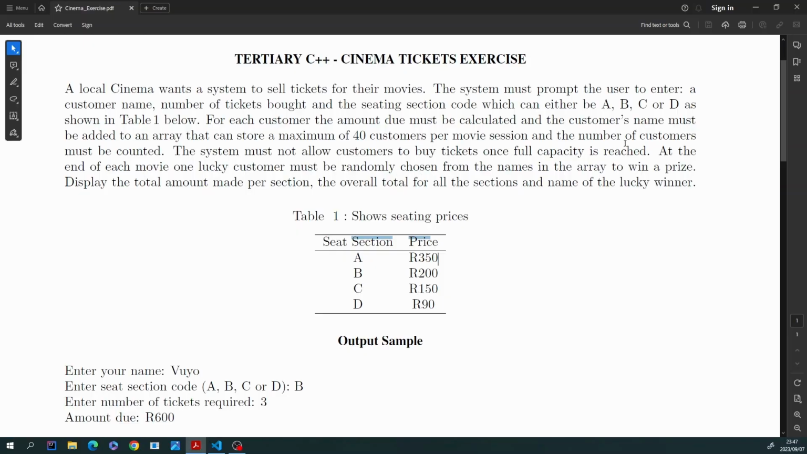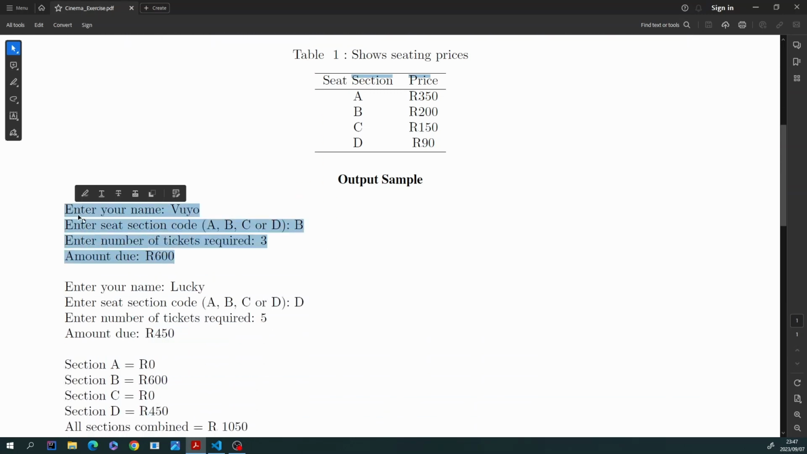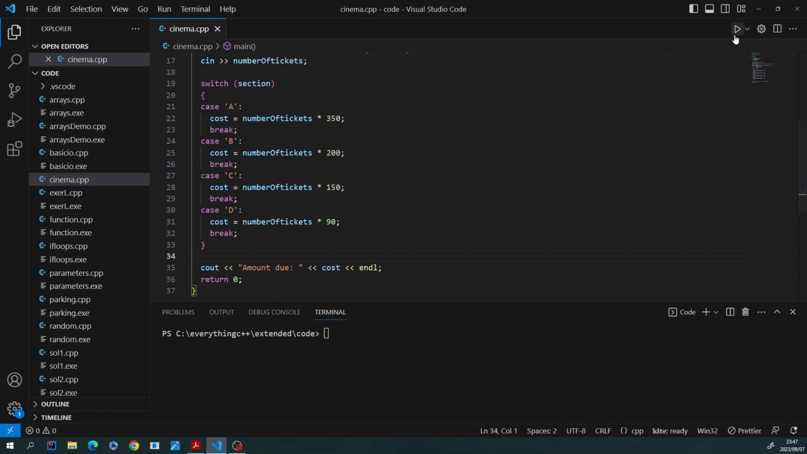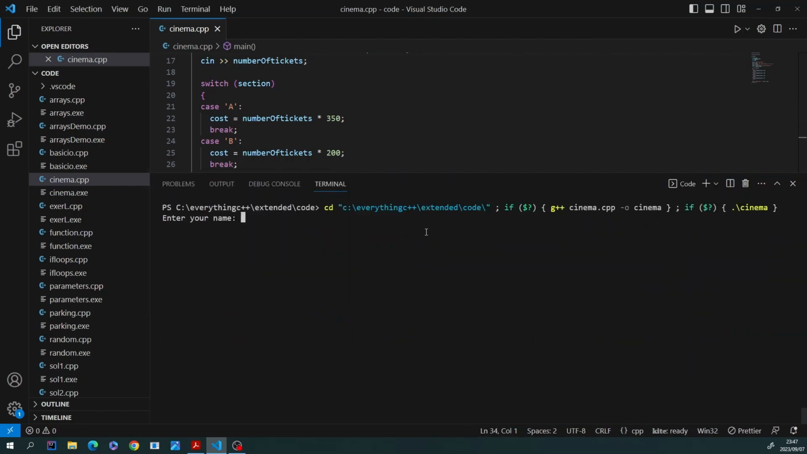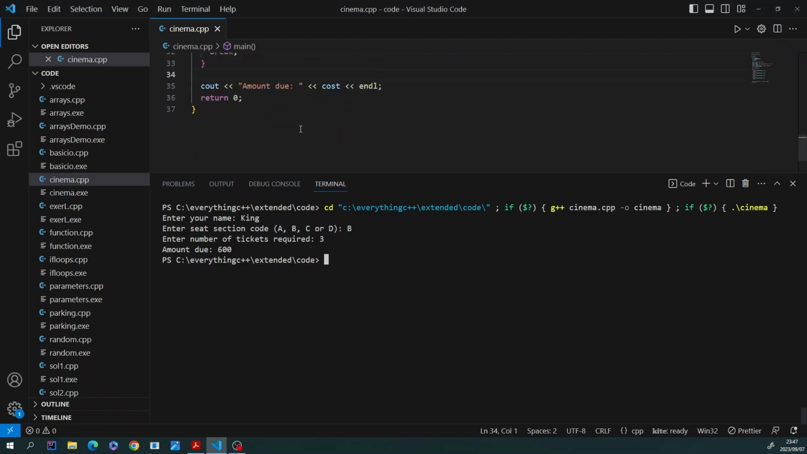I will take that approach, because the first part, as you saw, my aim was to collect that data and then calculate the amount due. That's the first part. So I'm just going to take this data here just to make sure I'm doing the right thing. So I'm going to run that. So I'm going to write my name, King. I'm going to take, I think it was B, and then I'm going to require 3 tickets and then 600. So what I've left is the R now. C, I need the R. Okay, perfect.